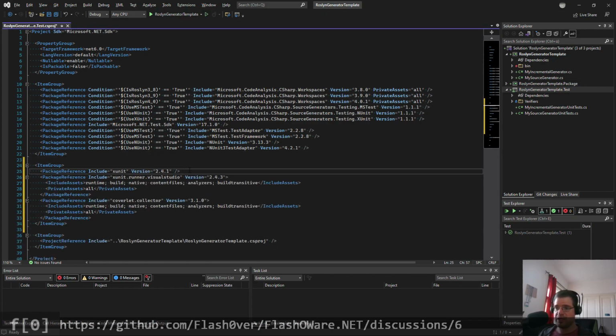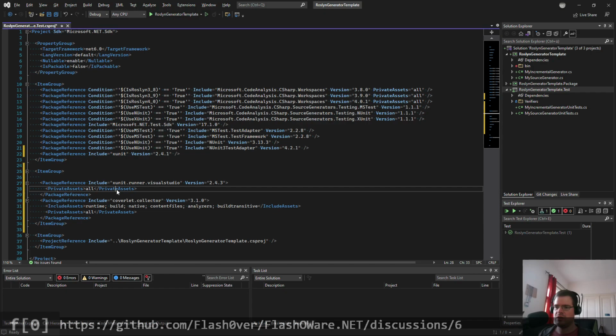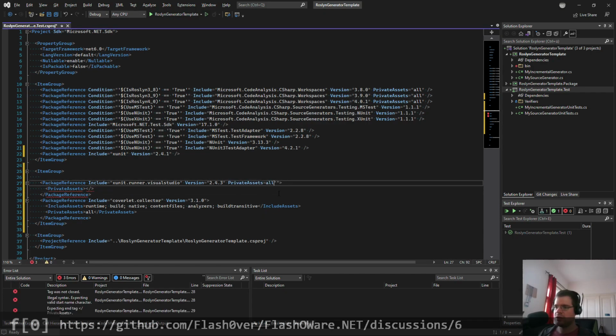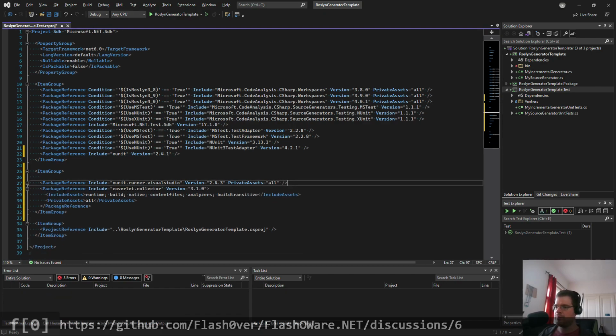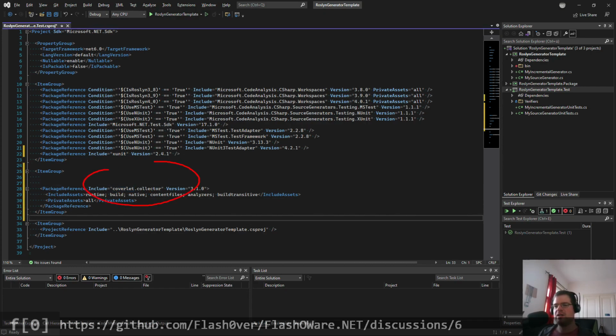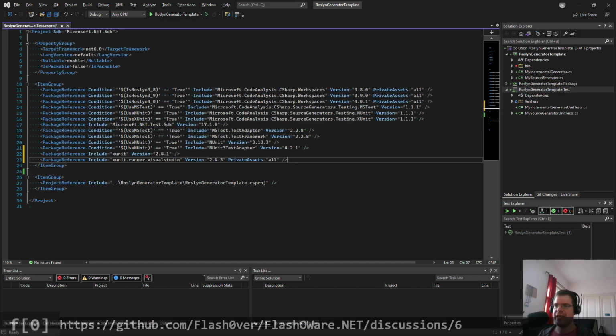Okay, we already have the test SDK. We need XUnit and Visual Studio Runner. So this is private assets all. I always like to shorten this like so to be a one-liner. Okay, and coverlet. Perhaps we could make coverlet optional. I will most likely later on add another option to add coverlet as well.